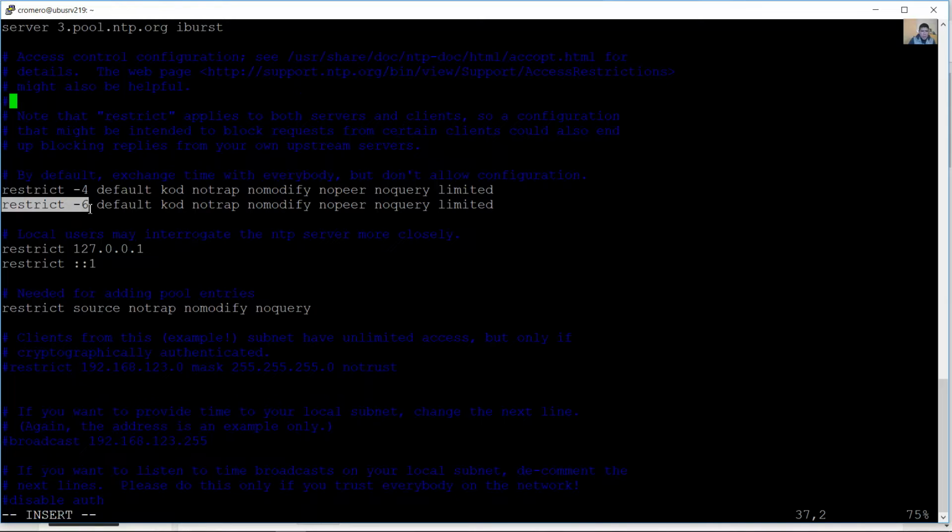The restriction also applies for IPv6. Okay, the option 6. Okay, down here, uncomment this restrict line and add your subnet, in my case 192.168.1.0, and the mask 255.255.255.0. And for this subnet, the restriction will be only nomodify and notrap.